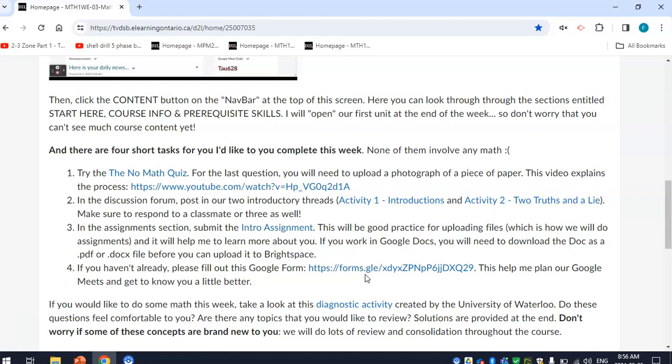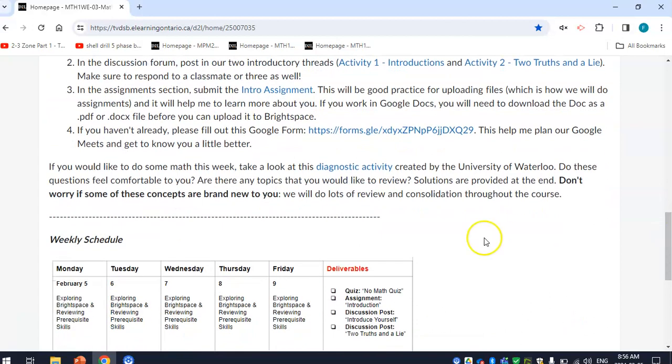Why are we doing these 4 introductory tasks? 1, so I get to know you better. And 2, so that we're confident that we can all use Brightspace before we actually move on to starting the course. If you do want to do some math this week, I've posted a link.